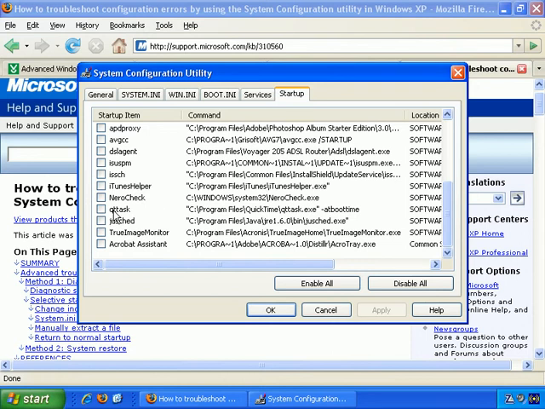Then QuickTime. I don't use QuickTime much at all, so I've disabled that. And NeroCheck. Nero is software that allows you to create CDs and DVDs, and I don't need software like that running in the background constantly, so I've disabled that. And I don't use iTunes. You can't get QuickTime these days without getting iTunes as well, it seems, but I don't use iTunes, so I don't need the iTunes helper.